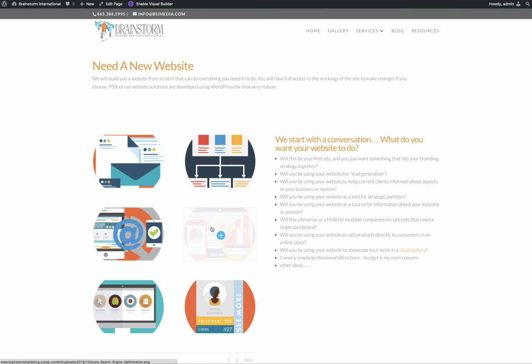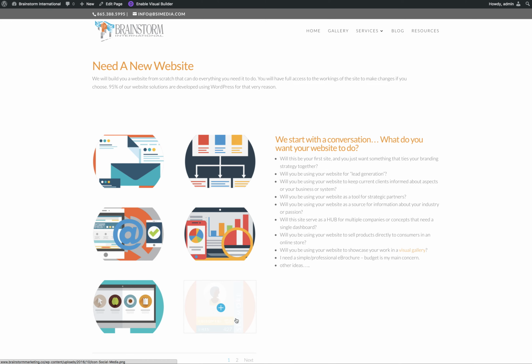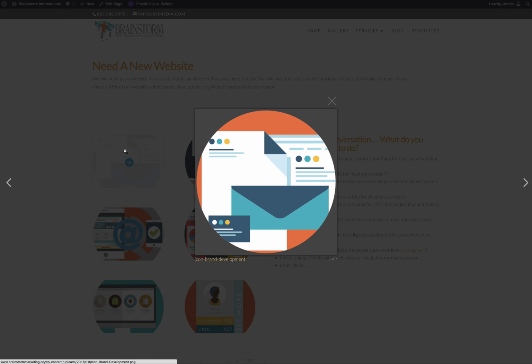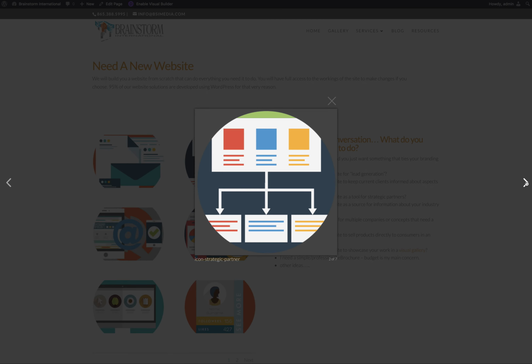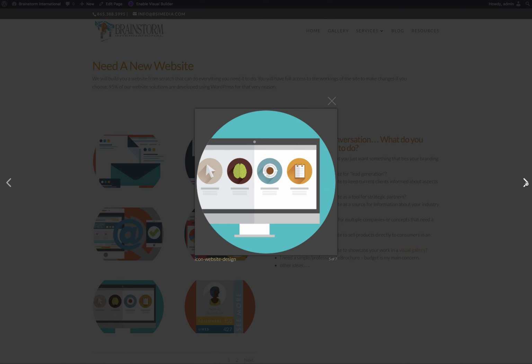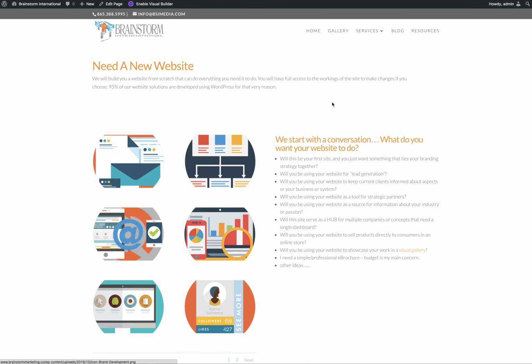And then here are the images that I uploaded to this gallery. I can click on each one. It opens up in a larger window, and I can scroll through them. When I'm done, click out of the box, and it goes back down to the original.